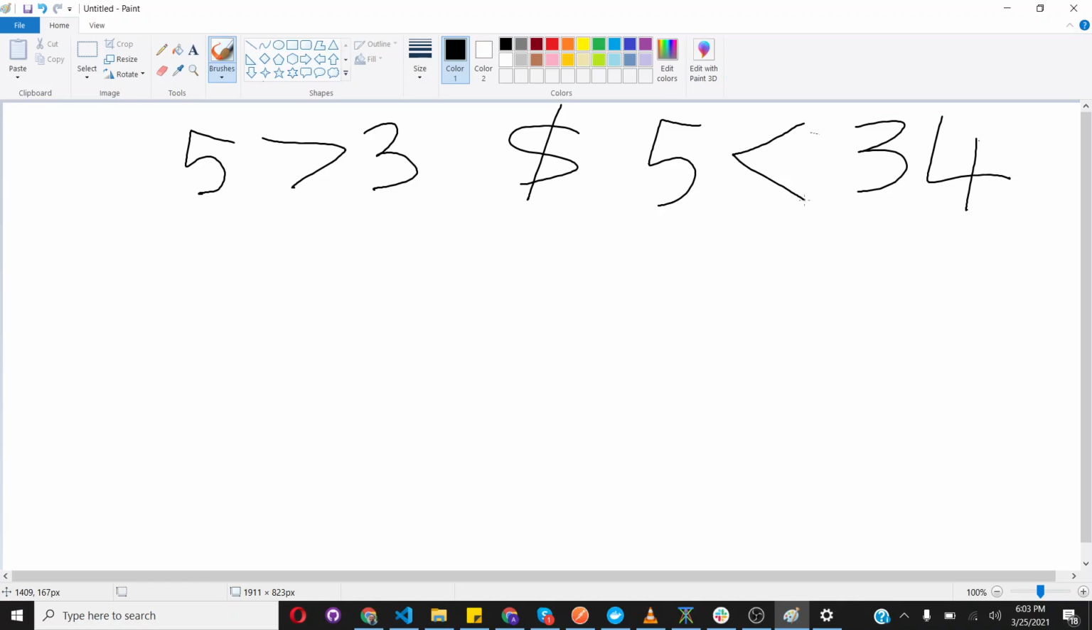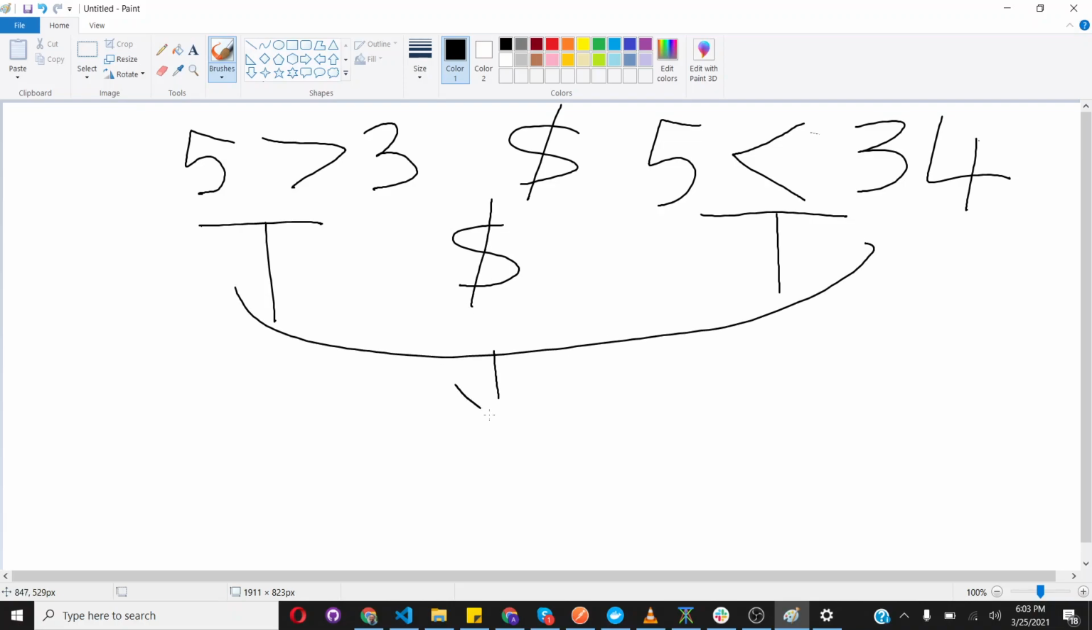And this is how you break it down. To the left of the and sign is a statement, 5 is greater than 3. And of course that is a true statement. And then to the right of the and sign is 5 is less than 34. And actually 5 is less than 34. So you have a true statement. So this would evaluate what? True and true. And true will always be what? True.